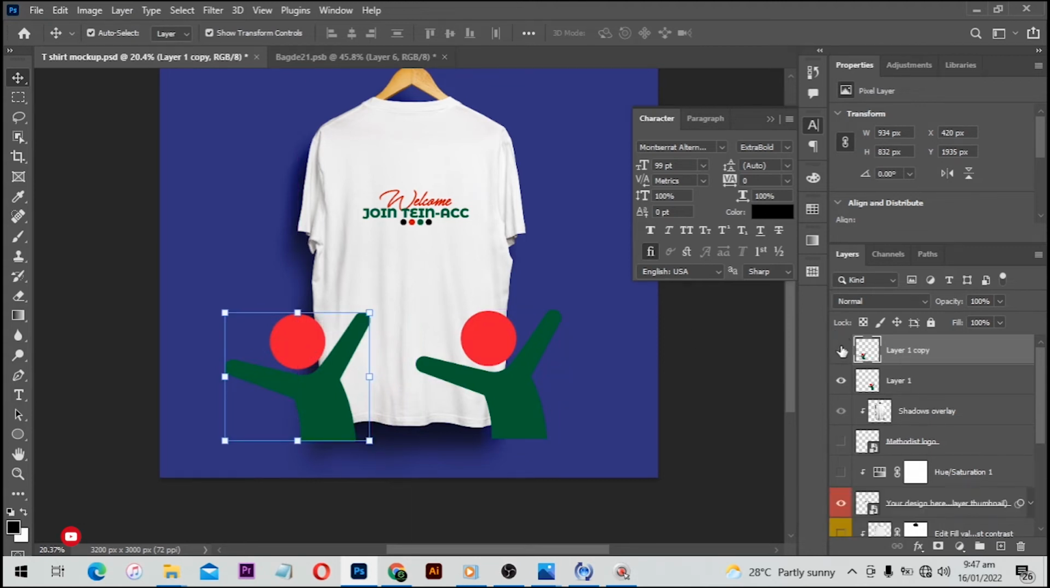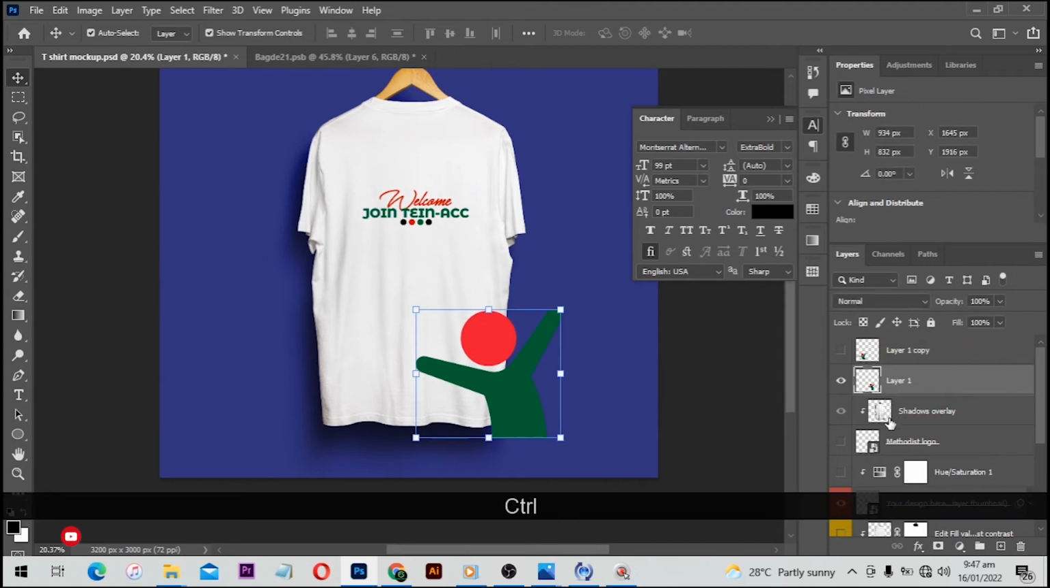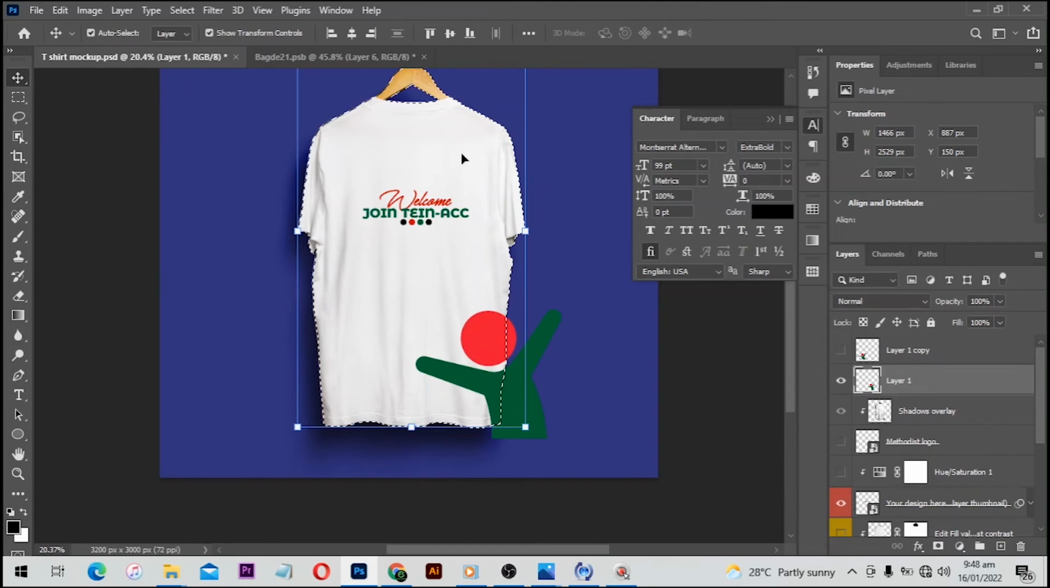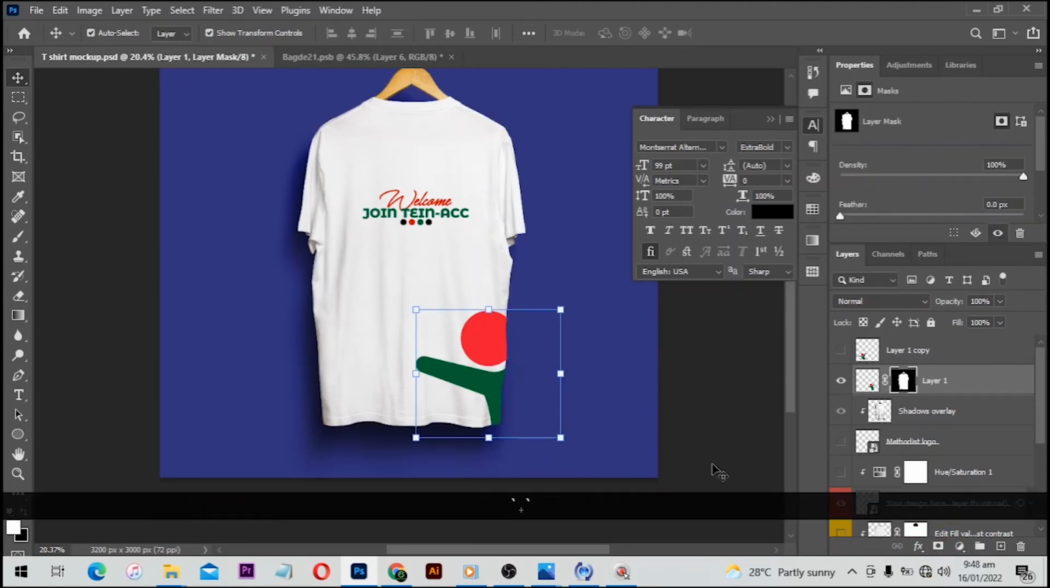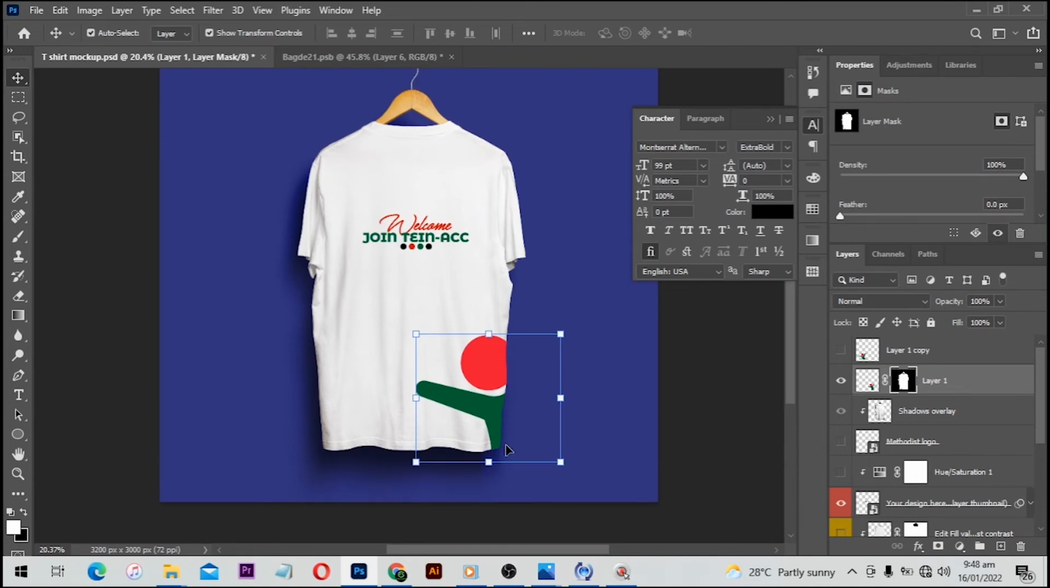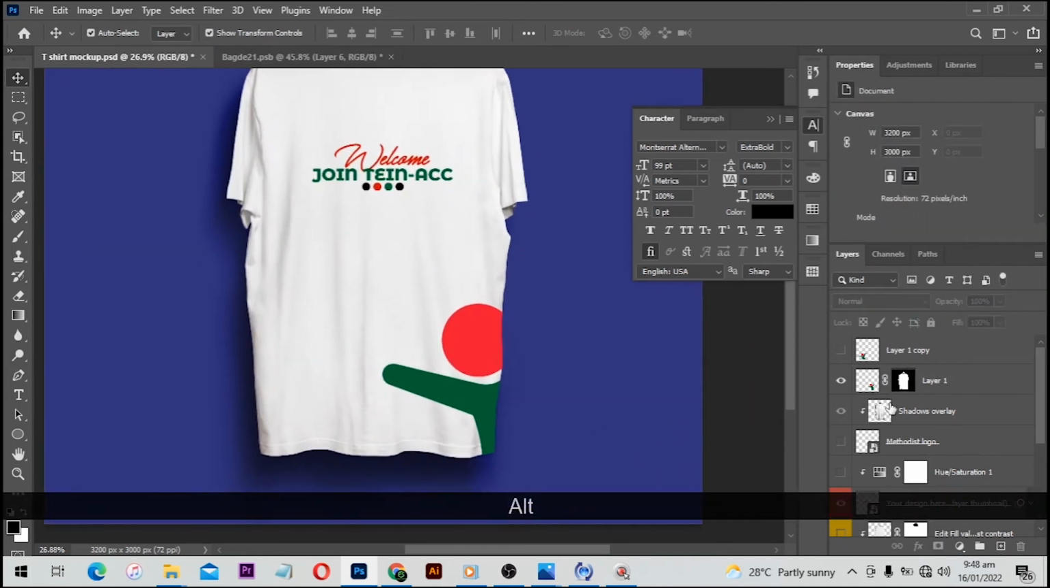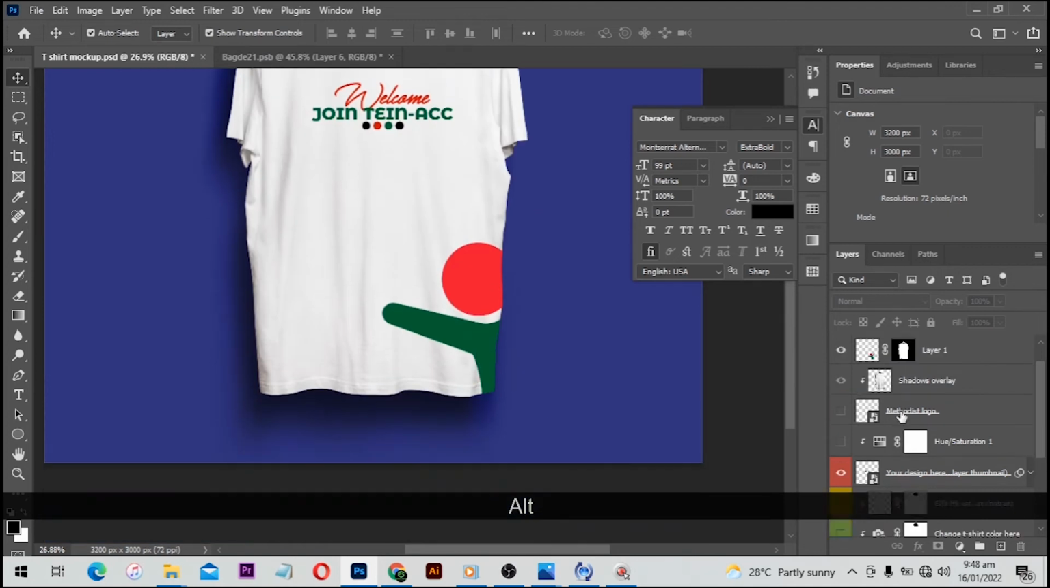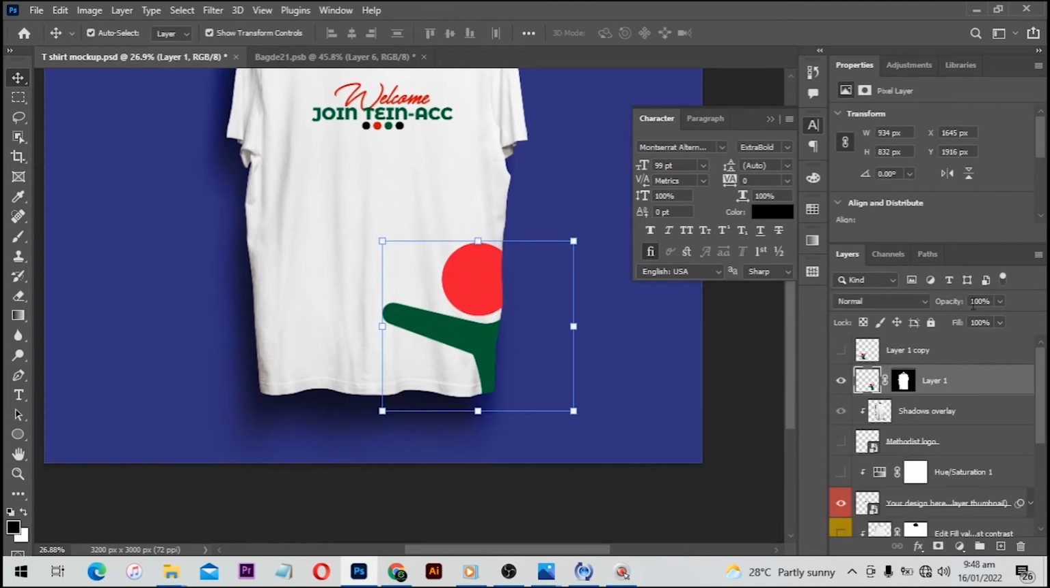Then I'm going to hide the first one, and the second one I will leave on, but I'll hold down Ctrl on PC, Command on the Mac, and then click on the thumbnail of this shadow layer. Then I'm going to have a selection around the t-shirt, and with my layer selected, I'll click on Layer Mask, and boom, we have this nice effect. But you can see this is not real.